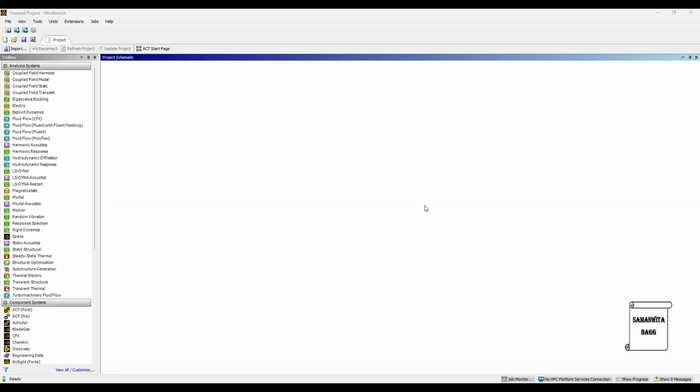To the next session on ANSYS CFD tutorials. In this session, we will analyze the NACA 4412 airfoil for its fluid flow analysis. We will analyze the airfoil for a minus 5 degree angle of attack. For that, we will start by double clicking on fluid flow Fluent.